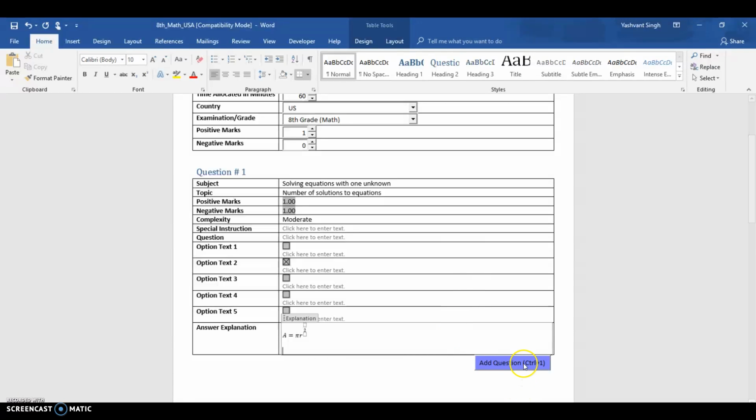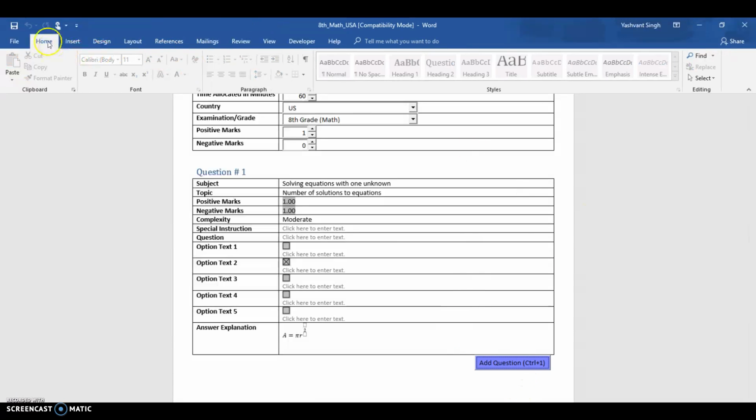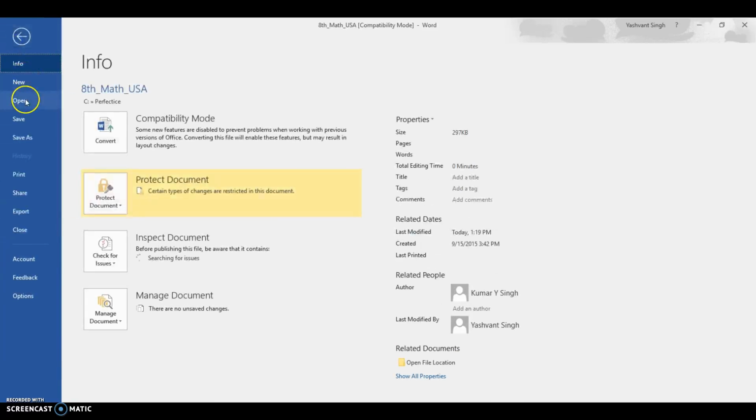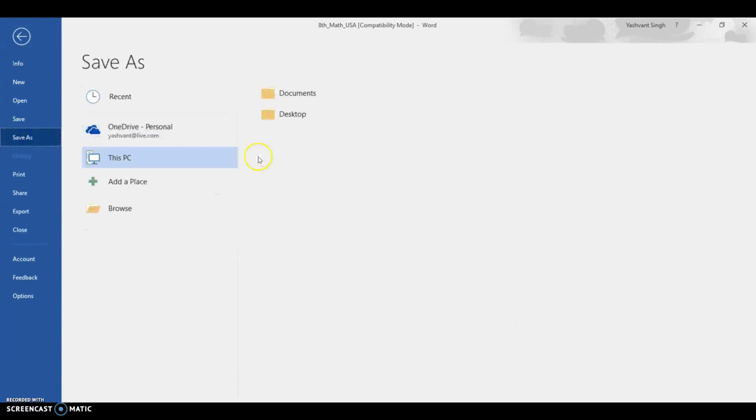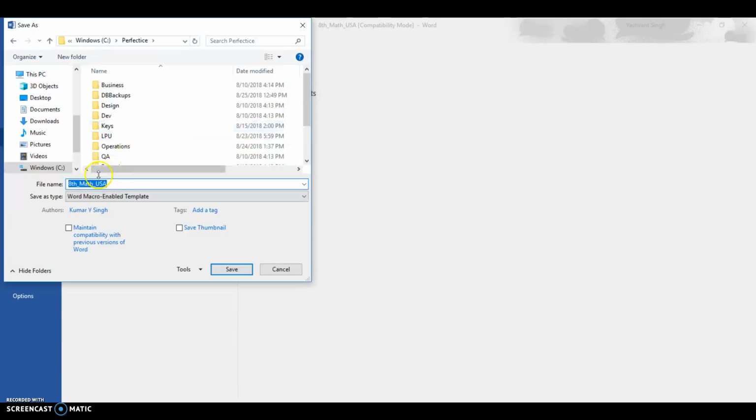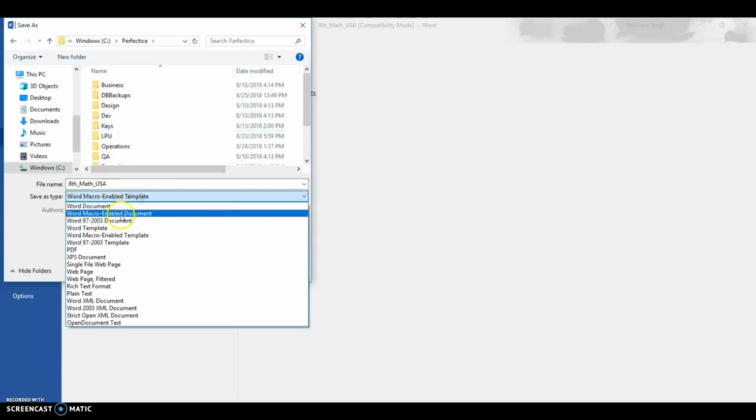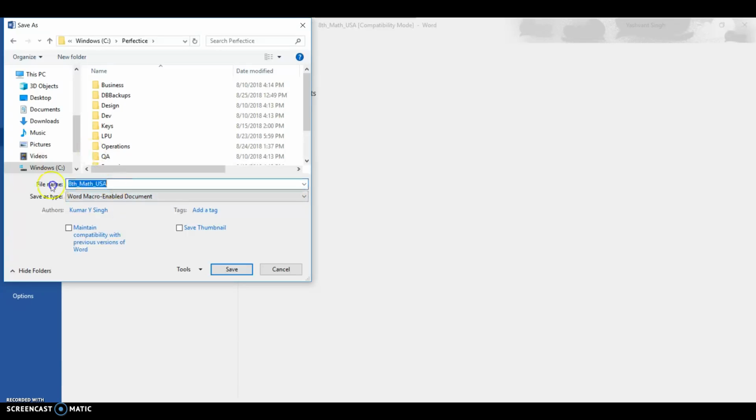Okay, and then you can add another question, and at the end or in the intermediate you can save this file. When you save the file, you want to save as, and I'm going to keep it in the same folder. I want to make sure that I'm putting it in the same folder where I have this template available. So I'll go to C:\perfectus, and this is where I want to select the Word type as macro enabled Word document and give the name.